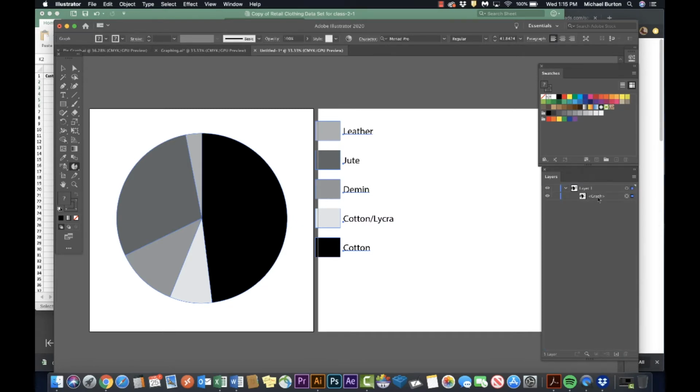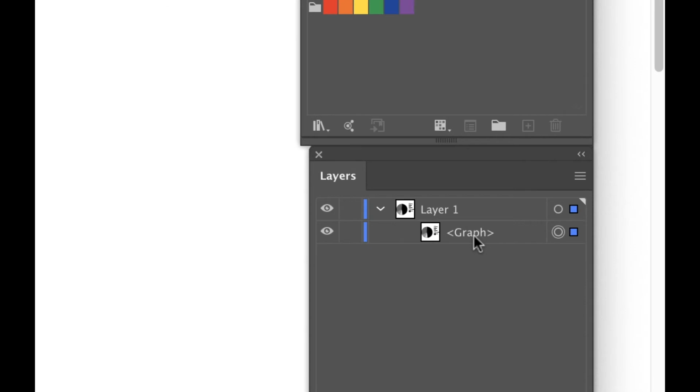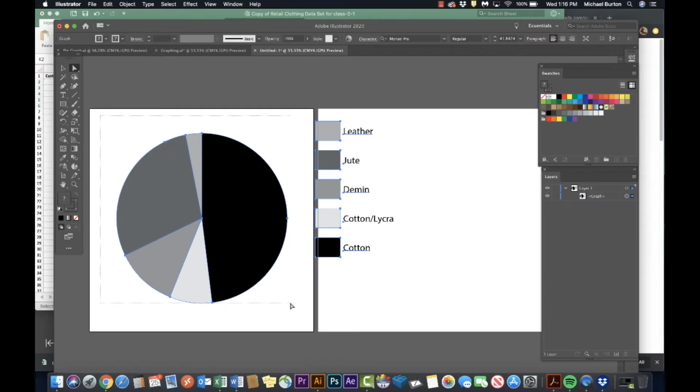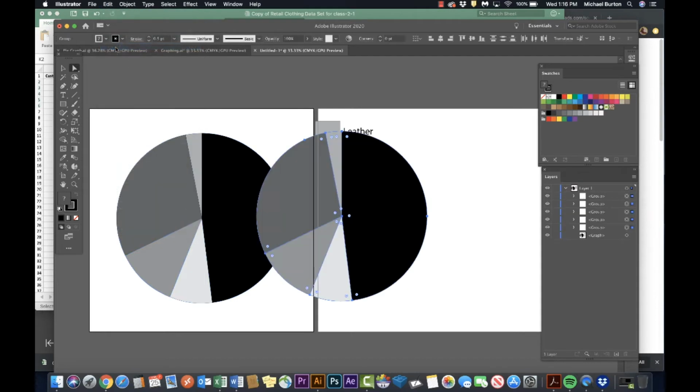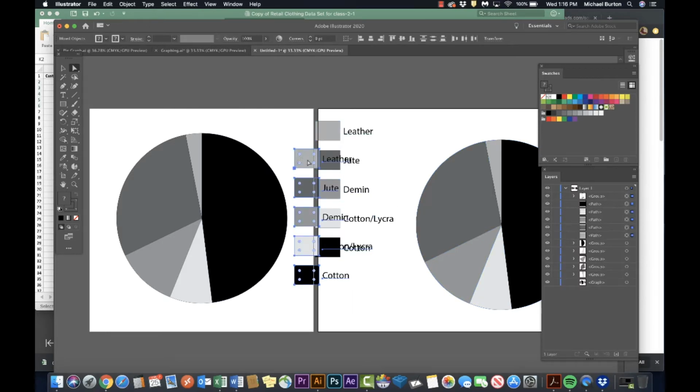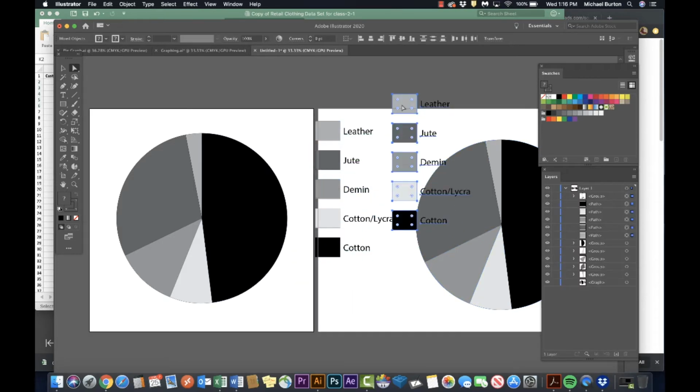So in other words, you see over here in the layers, it says graph. We want that to just be individual shapes. Here's how you do it. Grab the direct selection tool and just select the pie. Make a copy of it, paste it, and then you need to move it out of the way for now. We're going to do the same thing for the labels. Copy, paste, and move them out of the way for now.